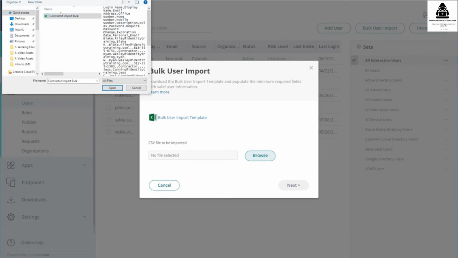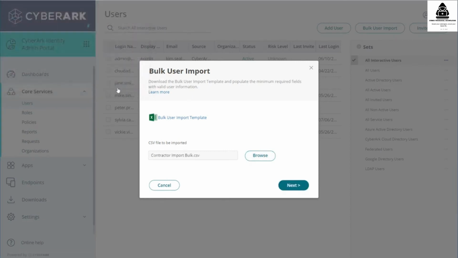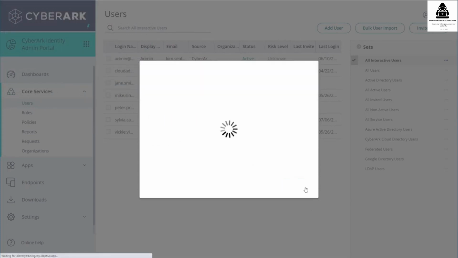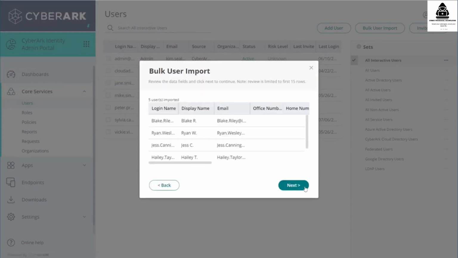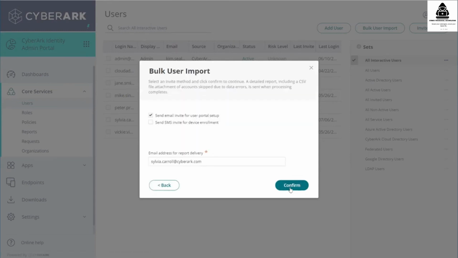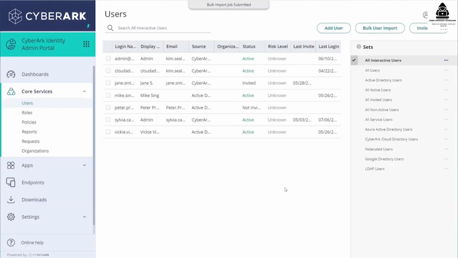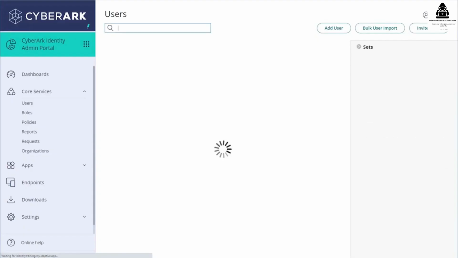Select the CSV and click Next. You can preview up to the first 15 rows of data. Click Next. To fully automate the import, you can select to send an invitation email to the imported users. Specify the email address for the import completion report. Click Confirm. Refresh the browser to see the imported users.